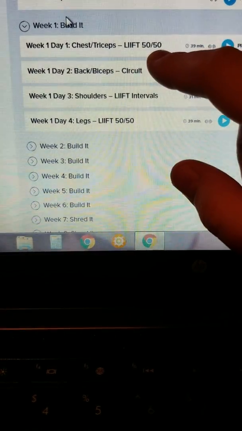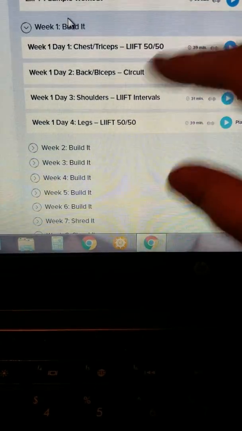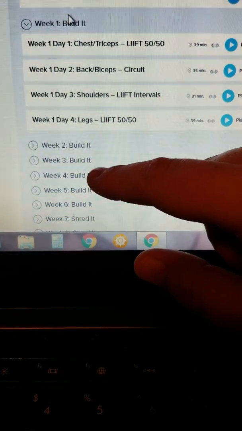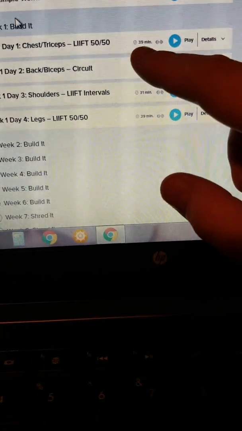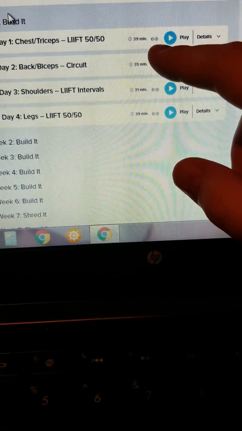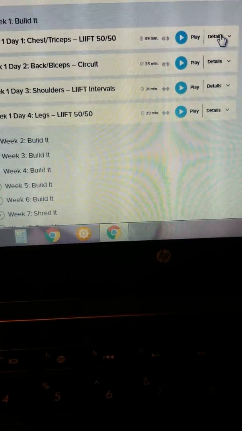So you might not understand what that means right now, but once you get into about week 4, you're halfway through, you're going to be like, all right, I've been doing these same exercises all the time. So it tells you it's 39 minutes, you need weights. Then all you do is kind of hover over this. I've never really clicked this details thing. I don't know what it means.